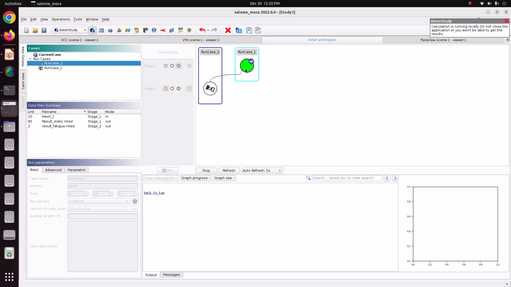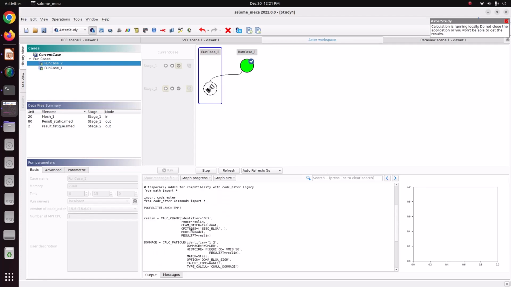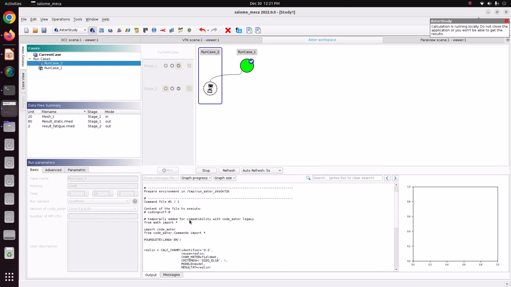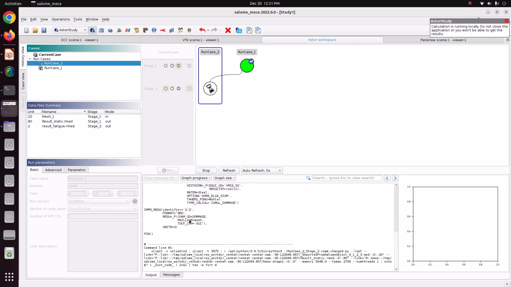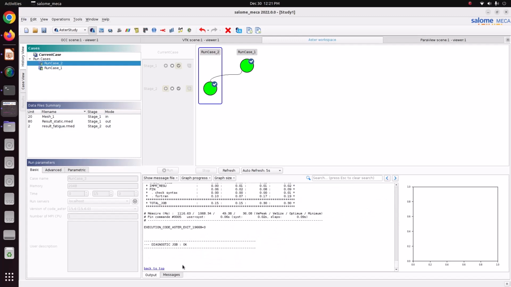Now see here, it is taking stress data from the previous static analysis result, calculating stage 2 and doing the fatigue analysis, and it calculates the damage. Now it is reading the command file, and it is solved without any error. Here you can see the diagnosis job is okay.